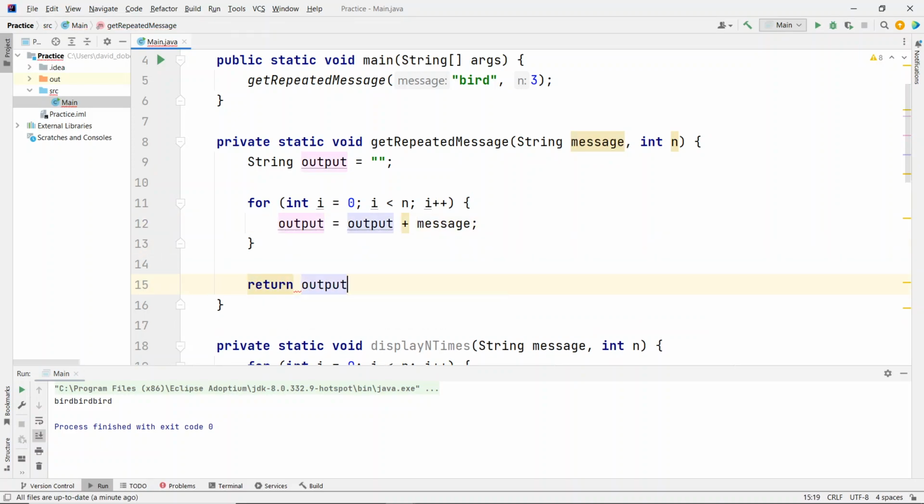And then I want to return the output. And you'll notice I'm not actually printing anything here. Oops, it's supposed to return a string. So this is the return value. And then if I'm returning a string, the return type here, which happens right before the method name, has to match the type of the variable that I'm returning.